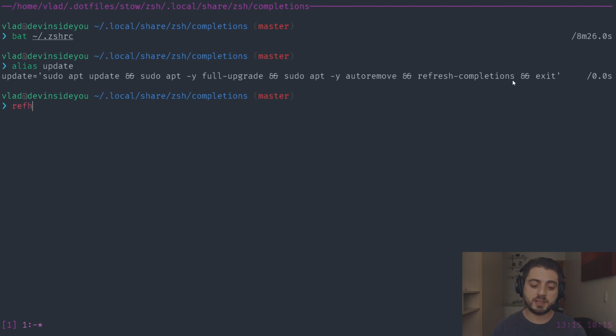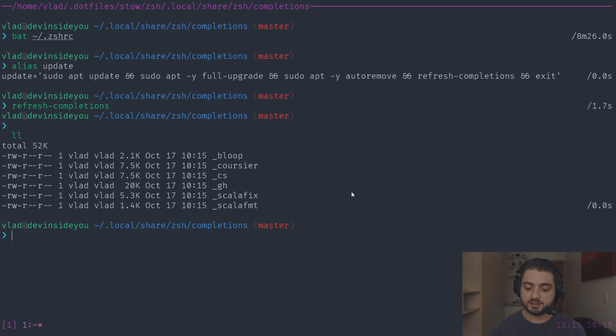Okay, so at any point in time I just run these and my completions are refreshed. So as you can see, these completions are here. All right, so now what if there are no completions, there is no plugin, and you cannot generate it, you cannot download it? Well, in this particular case, you have to write them.